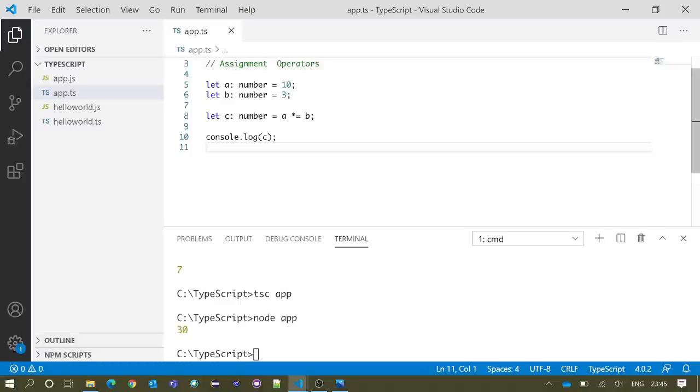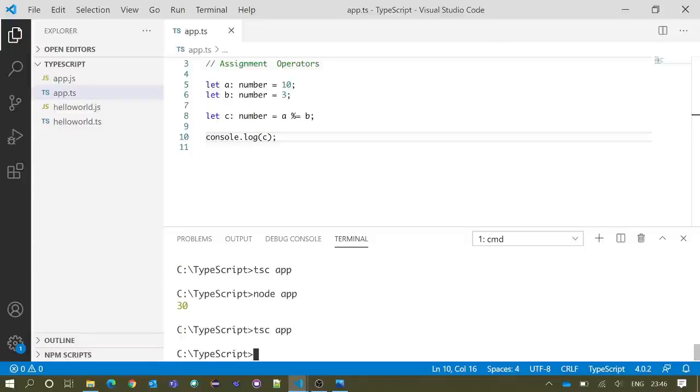The next operator we'll discuss is modulus and assign. For that, we need to put one modulus sign followed by an equal sign. So what does it mean? This will do the operation a modulus b, and this will give us the remainder, which is 1, and the remainder value 1 will be assigned to variable c. So if we execute our code, we should get 1 printed in the integrated terminal. Yeah, we got it.